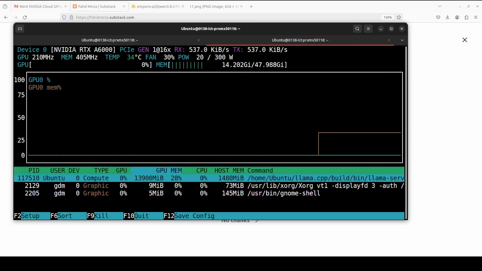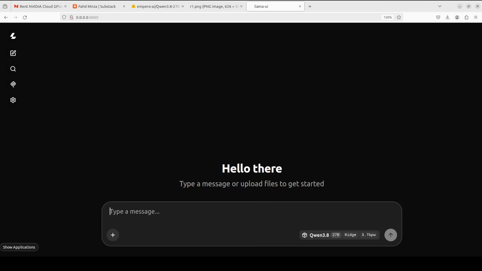Okay, so now let's test it out. And this is the interface of Llama server. On the bottom right, you can see we have 3.8 27 billion. We know now what Ridge is. And then we have this 3.7 BPW. That is the quantization level, bits per weight. 3.7 BPW means on average, each of the 27 billion parameters is stored using 3.7 bits instead of 16 bits, which is full precision. That is how the model goes from 50 GB down to 11.7 GB.